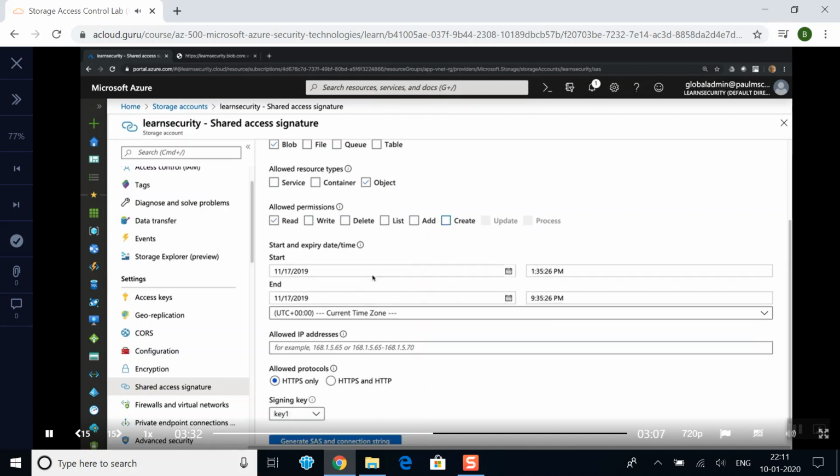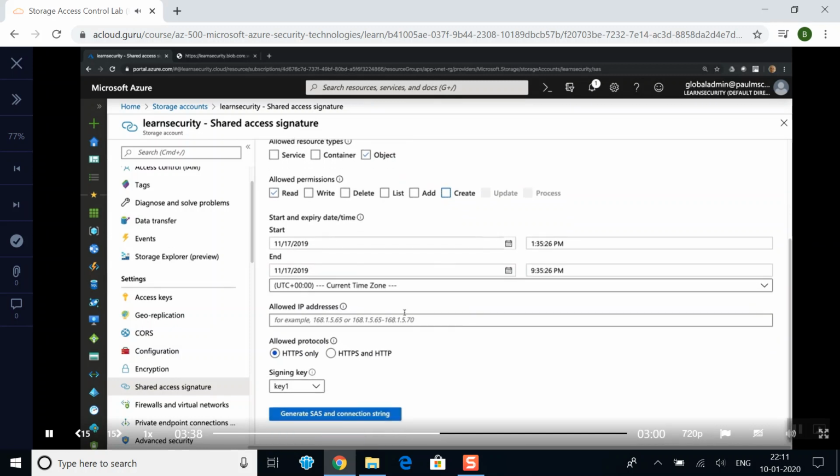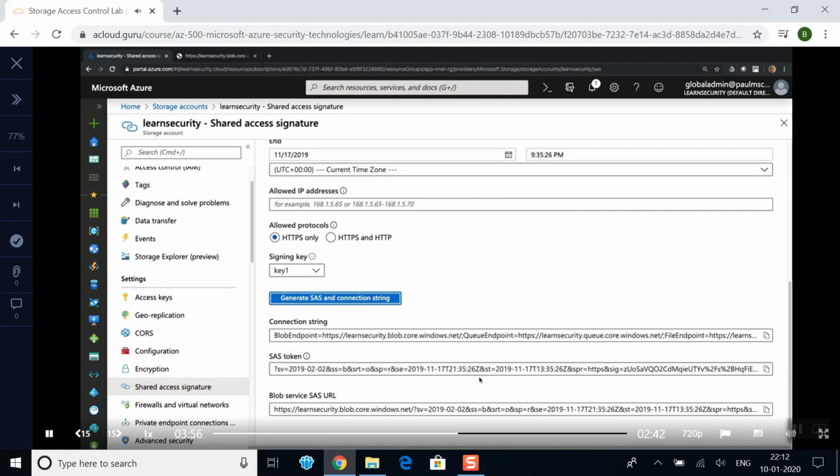You can leave the default start and expiry time, which is 8 hours, and leave the allowed IP addresses so that any IP address can connect. You can leave the allowed protocols at HTTPS only and use the first signing key. Then generate the SAS and connection string. Scroll down to access the SAS token. Copy it to the clipboard.